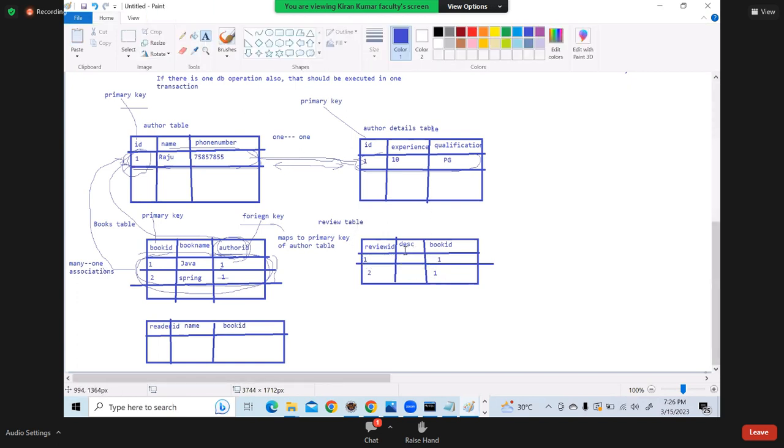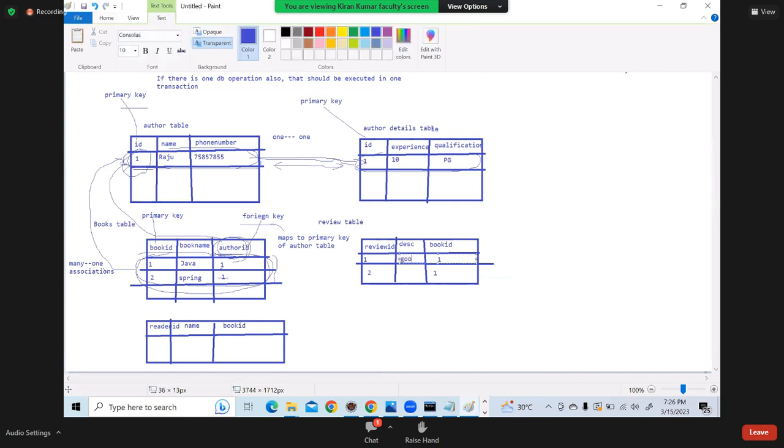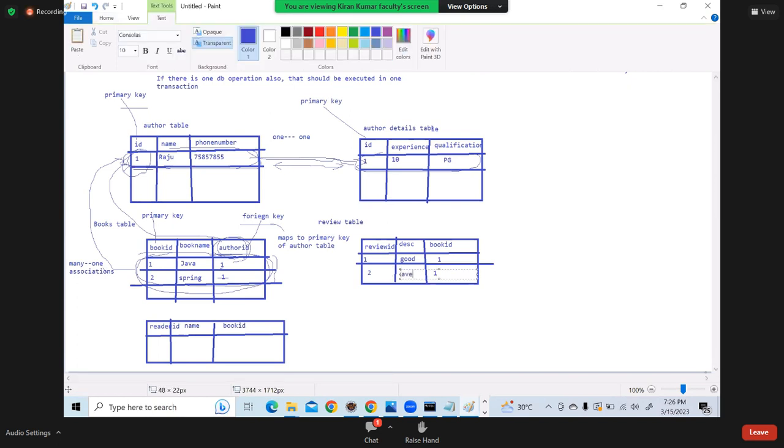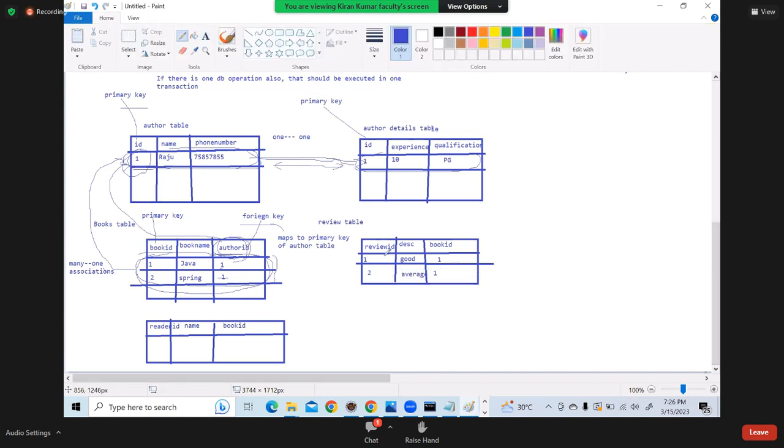So this description is a good book. This description is a bad book or an average book. That means one reviewer will say it is a good book, another reviewer will say an average book, but it is for the same book ID. For Java, book ID 1, one description is good and one average. Now again, these two records are mapped to one record here.